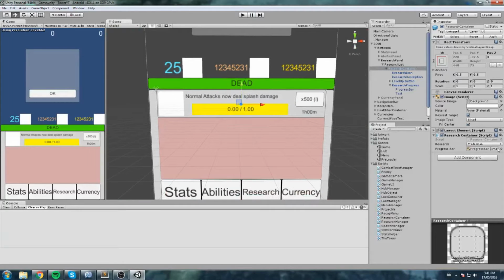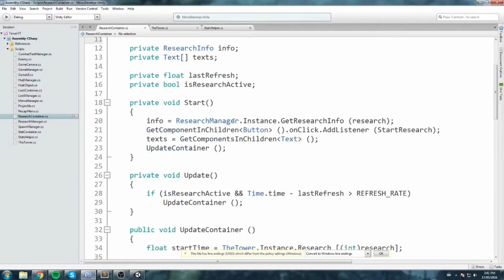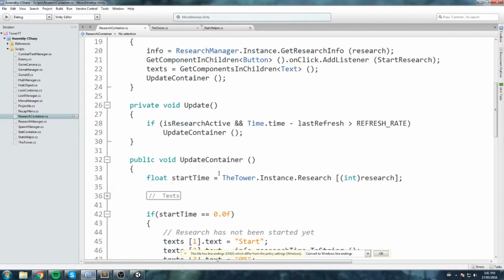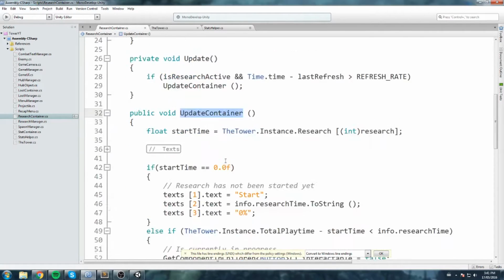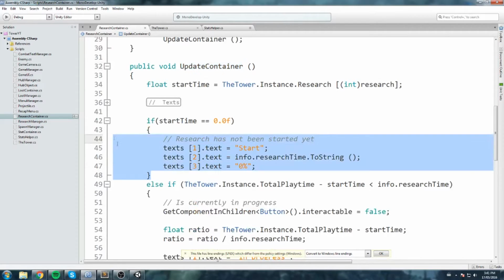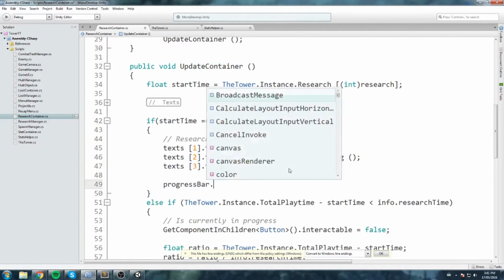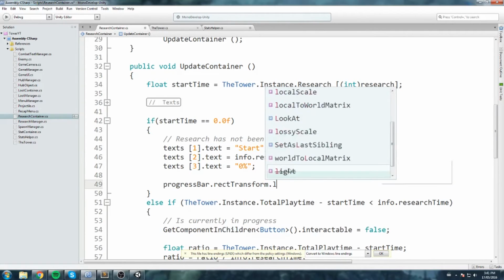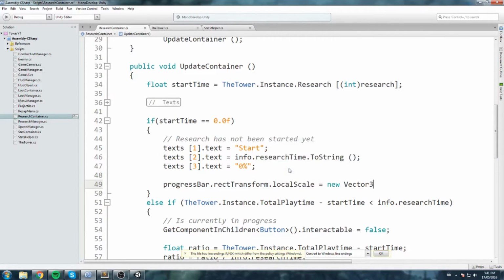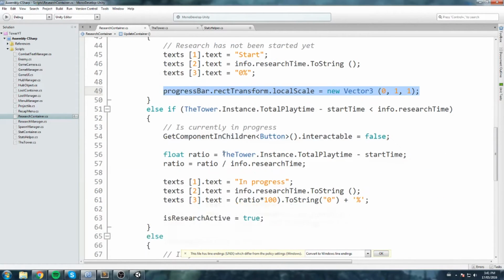And here we go, we now have a reference to that very progress bar, and we can actually play with the size. So we are going to be doing just that in the code. Let's go down to our update container function. Whenever the research has not been started yet, we are going to say progressBar.rectTransform.localScale is equal to a new Vector3(0, 1, 1). So we basically hide it at this point.